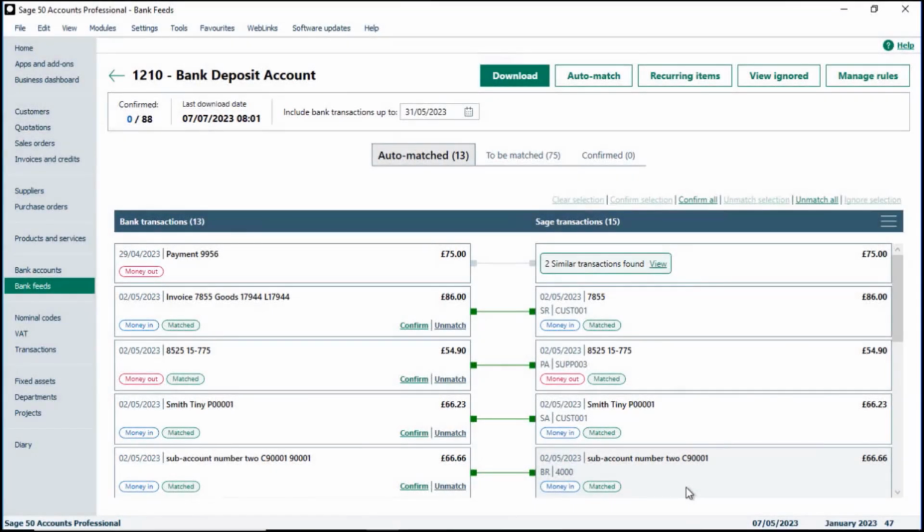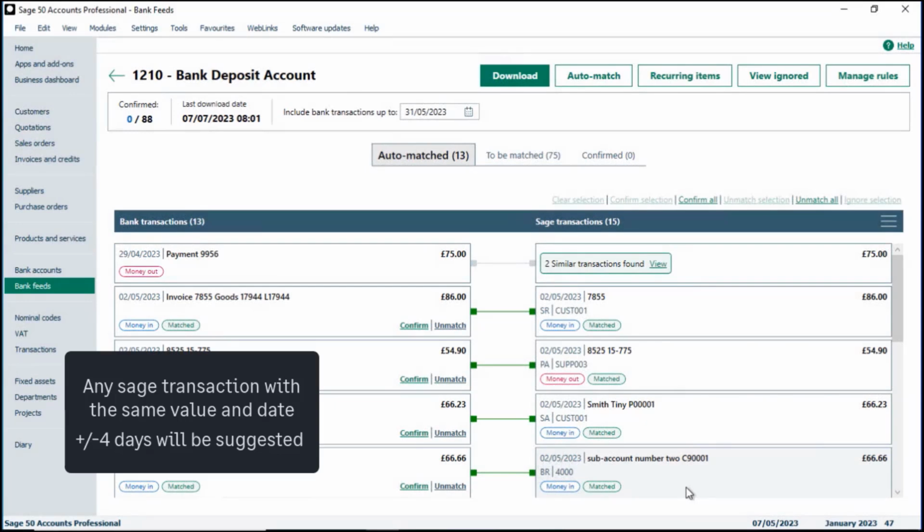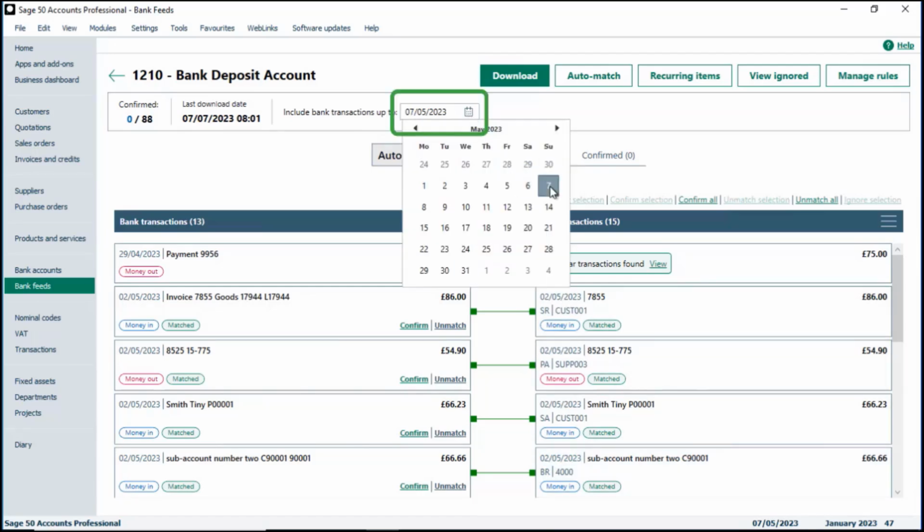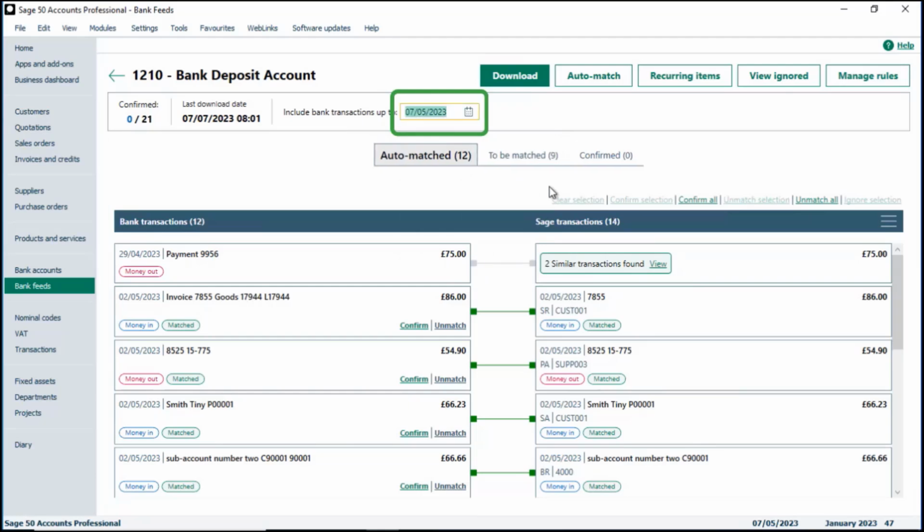The Auto Match feature will match any transactions downloaded from your bank account to any existing Sage transactions. They need to have the same value and have a transaction date within 4 days of any transactions already entered into your Sage accounts. You can filter the downloaded transactions by date. To do this, at the top of the window, choose the date you want to include transactions up to, and the transactions will filter automatically.